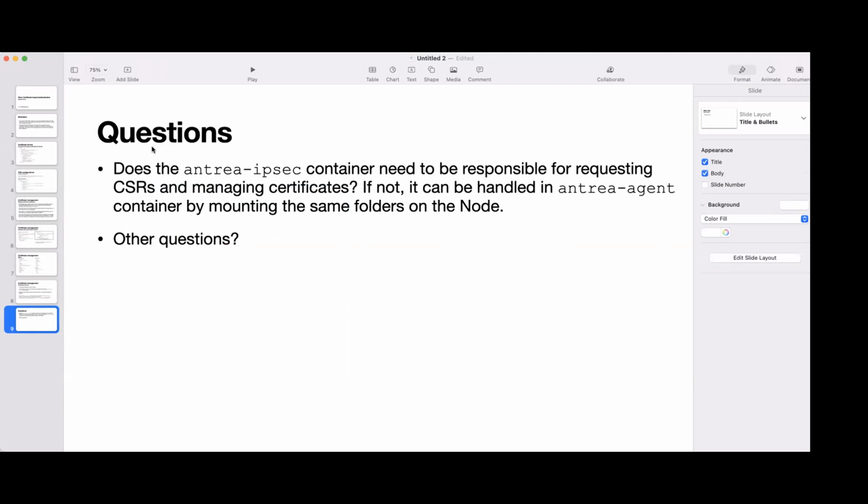I want to get your opinions about which container we should put the logic for managing certificates in. If we keep the Antrea API container as it is, we can just mount the same path in the Antrea API and Antrea agent containers, and the Antrea agent can be responsible for managing the certificates. If not, we may need to modify the script in the Antrea API container. We can compile a dedicated binary for just managing certificates in the container.